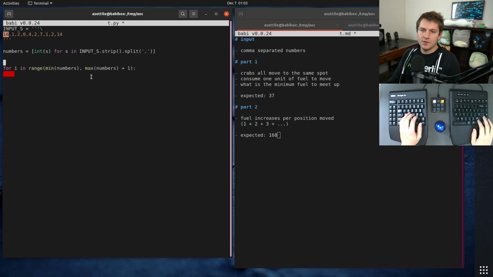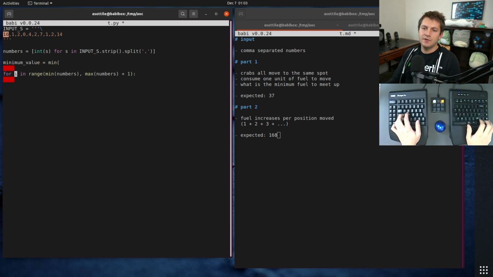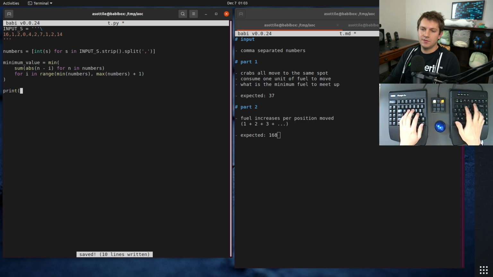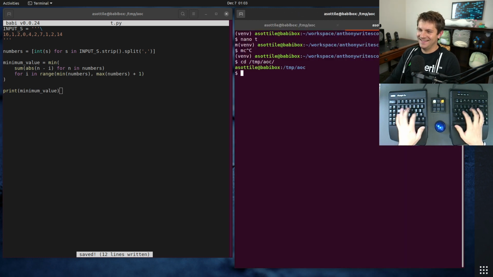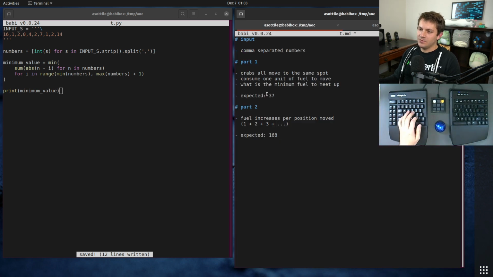And so minimum value equals the min of, I'm just going to do a list comprehension since running the loop is going to be a little bit annoying here. The sum of each value, so sum of the absolute value of n minus i for n in numbers. And so this is basically just computing the amount of fuel it's going to cost to get to position i. And if we print that out, minimum value, we will see, oops, spoilers. We'll see that we get 37, which is our expected value for this.